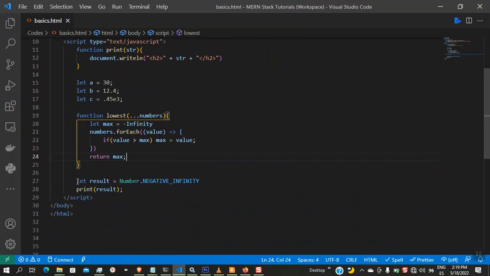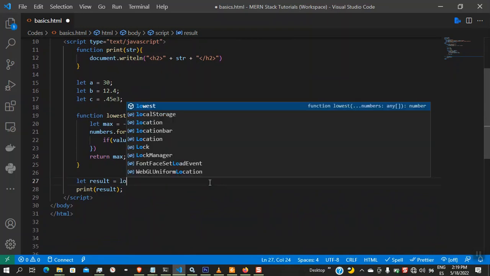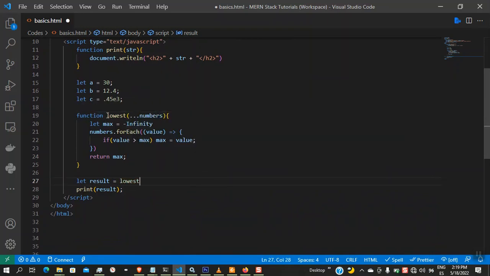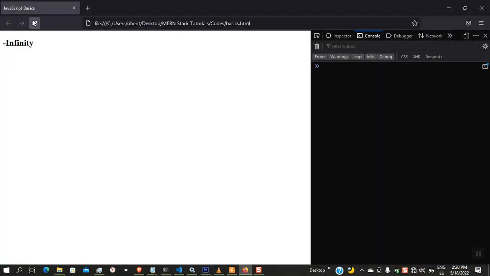Now we can call the function with let result be equal to maximum. Sorry, if it's lowest, we use maximum. So let's say maximum, and we pass 3, 4, 5, 7, 2, 2000, 4, 5, 7, and then 49. Let's see the results of this. You see, it gave us 2000.